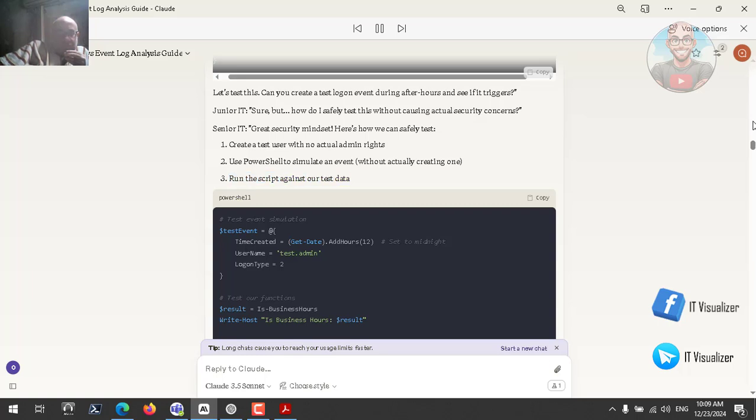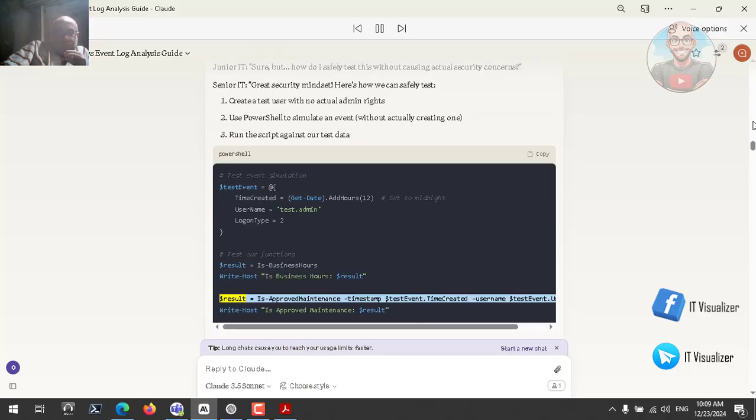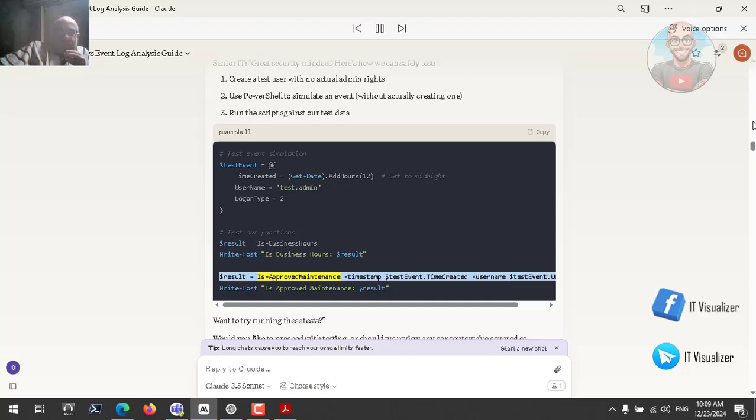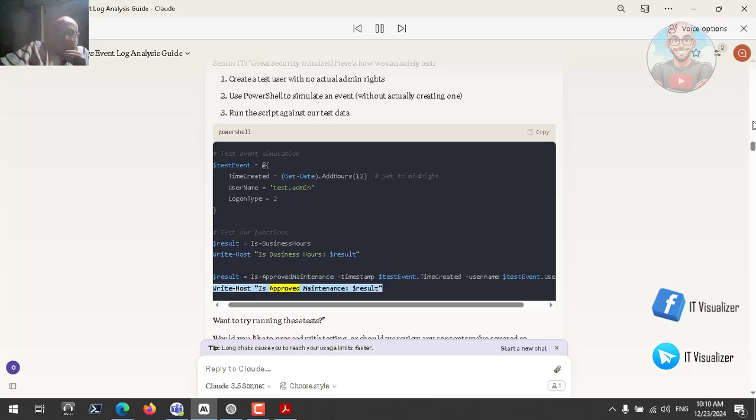PowerShell. # Test event simulation. $testEvent = @{ TimeCreated = (Get-Date).Date.AddHours(12) # Set to midnight; Username = "test.admin"; LogonType = 2 }. # Test our functions. $result = Is-BusinessHours; Write-Host "Is business hours: $result". $result = Is-ApprovedMaintenance -Timestamp $testEvent.TimeCreated -Username $testEvent.Username; Write-Host "Is approved maintenance: $result".